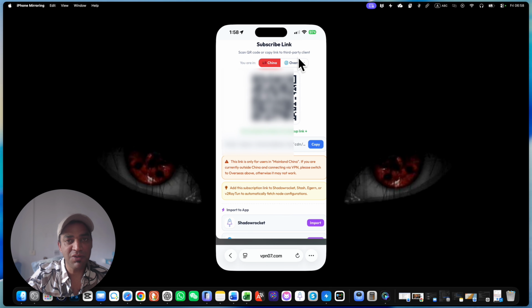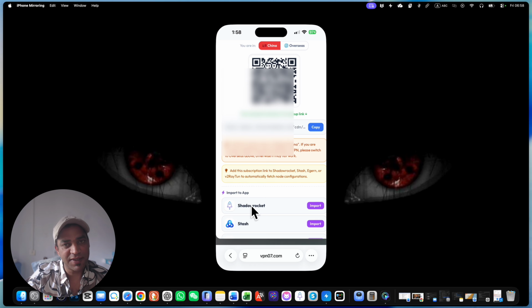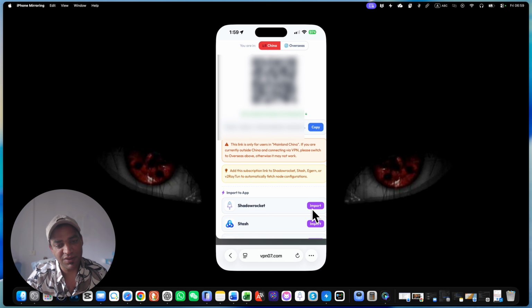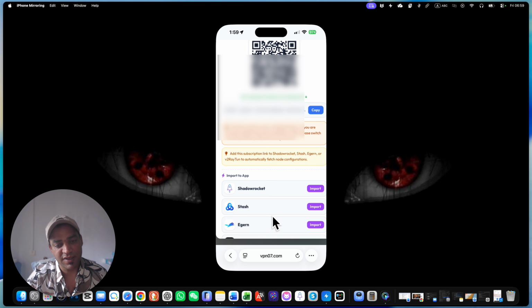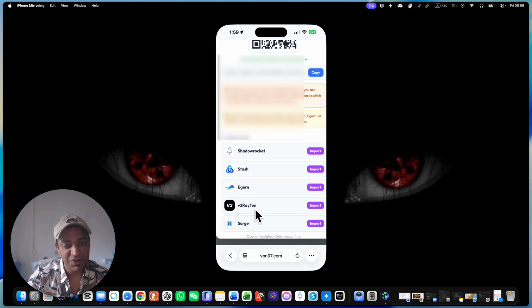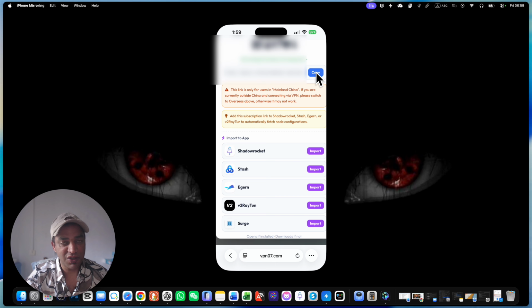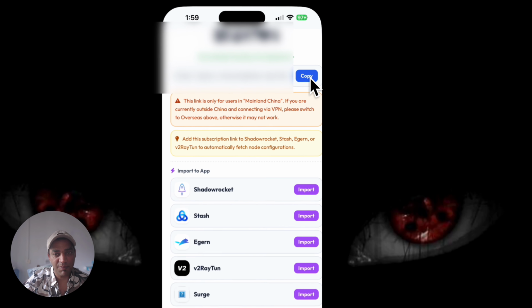And here are two different modes. One is for China, the other one is for overseas. So make sure if you are in China, then you copy this China link. And if you are not in China, copy the overseas link, and the link is here. You can also scan this QR code, and if you have the SpeedCat app, you can directly import this into SpeedCat or Stash or V2Ray. And I'm going to guide you through the manual method to copy the subscription.